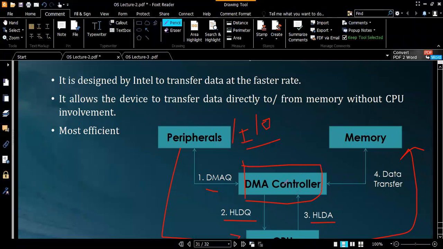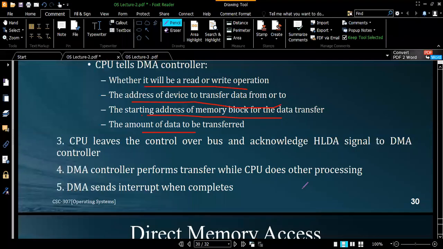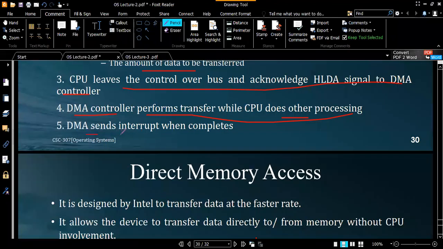And after that, with the permission, the transfer of data will start. Whenever this starts, the peripheral transfers data to the DMA controller and the DMA controller to memory. Now they are working on their own and the CPU is free. So what is the advantage? The CPU leaves control over the bus and acknowledges with the HLDA signal to DMA. That means the CPU says, okay, you guys can do it, and the transfer is performed while the CPU does other processing. This is the important part: while DMA transfers data, the CPU does other tasks. And DMA sends an interrupt when it's complete.